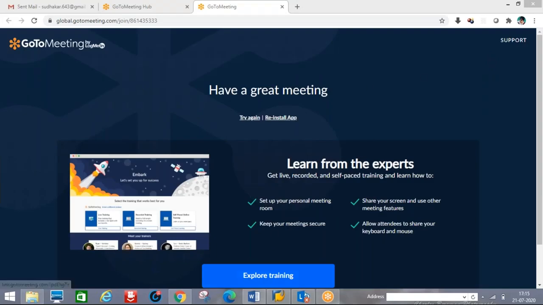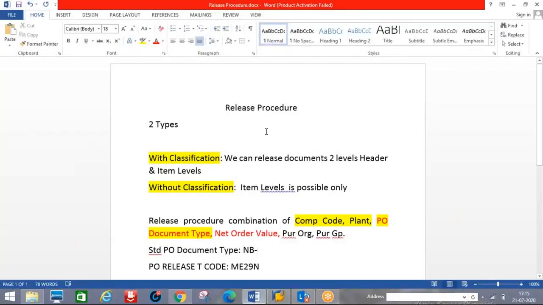Okay, so the next topic we are going to discuss is release procedure, or release strategies. So what does release procedure mean? When we create a PR or PO, we may need approvals from the internal teams for further processing. Maybe the PR or PO needs a manager to approve it. How will it be approved? Based on the manager's email approvals, we will do the release procedure configuration.